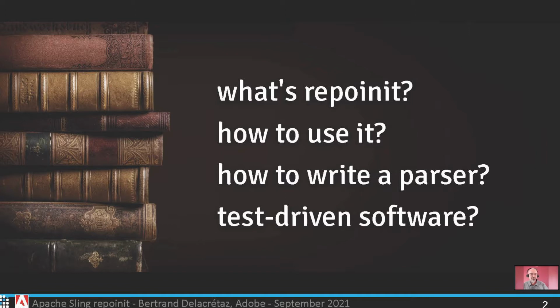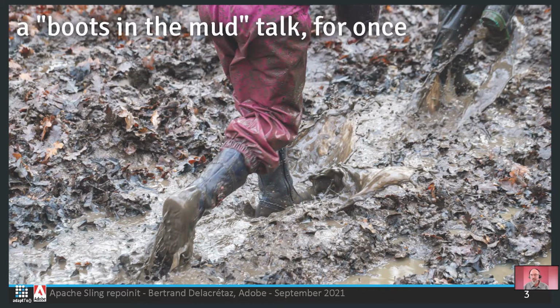And also I think the testing setup of Repoinit is interesting and has enabled some good contributions, made it easy to contribute to the code. As I said, it's a kind of boots-in-the-mud talk, so really on something very concrete. There's no rocket science this time in this talk. It's all simple stuff, but I think and I hope it's interesting.